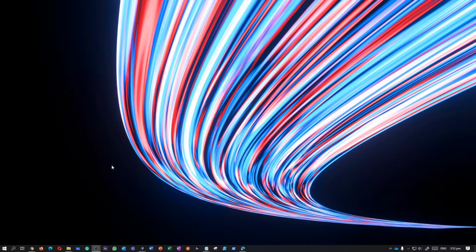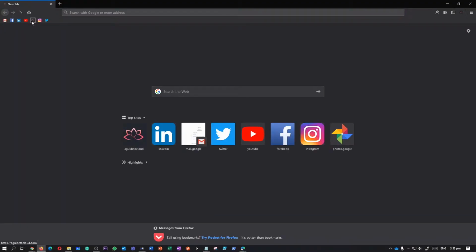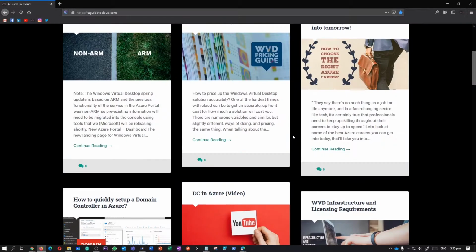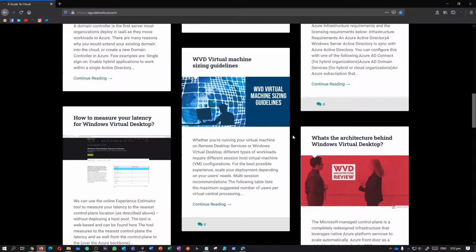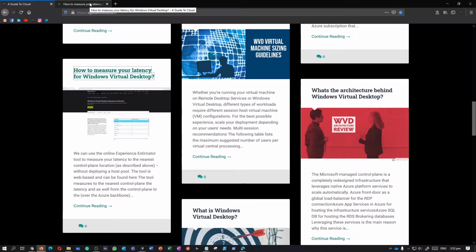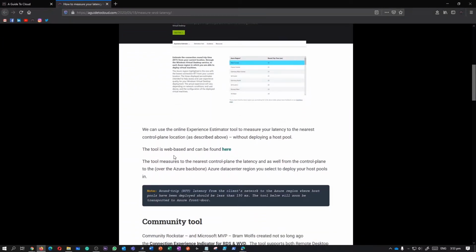What I'm going to show you today is how you can use some tools available from Microsoft and the community to measure the latency between the Azure data center and your local environment. So please make sure to sign into guidetocloud.com. I have written an article explaining which tools you can use to measure the latency.